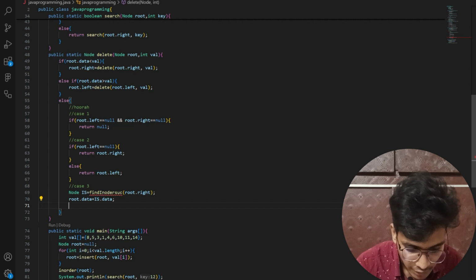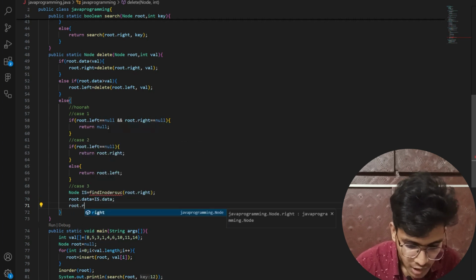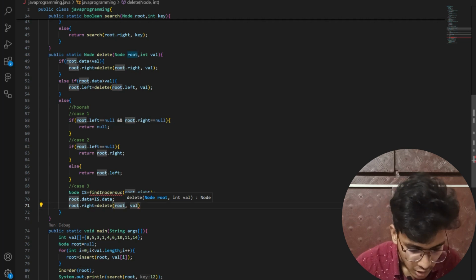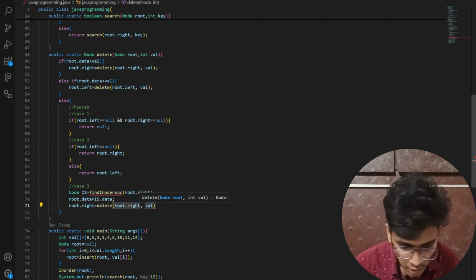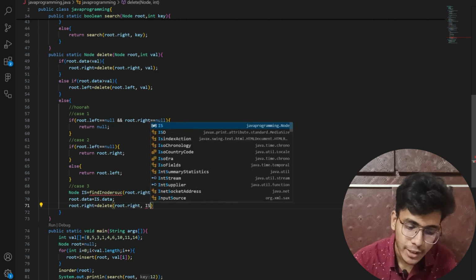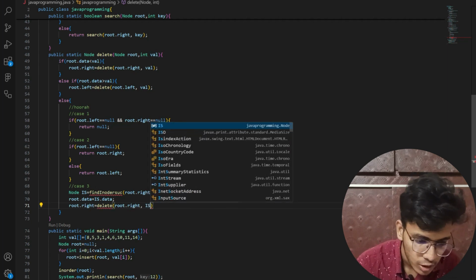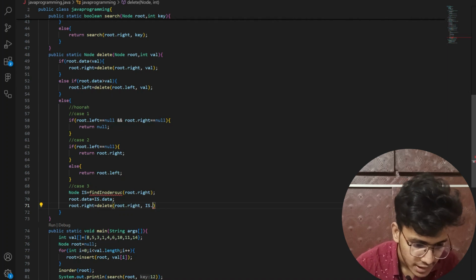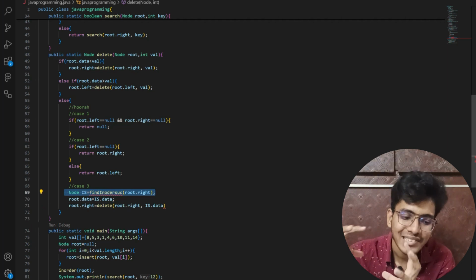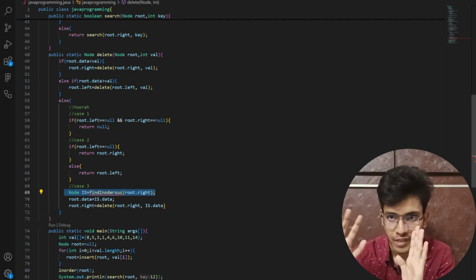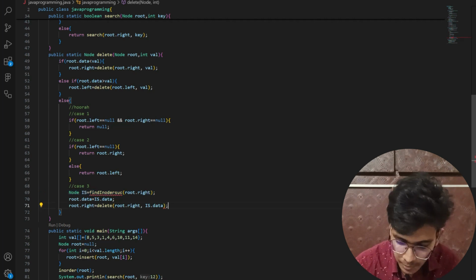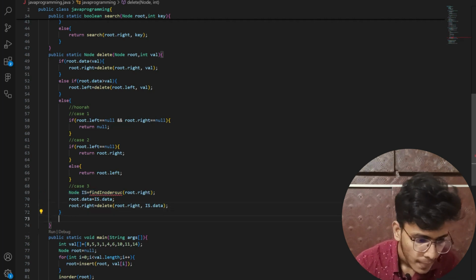After that, I will change root.right equal to delete of root.right and the value, and instead of the value, I need to replace it with the least value. So it is inOrderSuccessor.data. This in-order successor will give me the least value present on the right side of the tree. I hope you are getting it, right? This is what I'm going to do. So I will pass it here, and finally I will return my root.